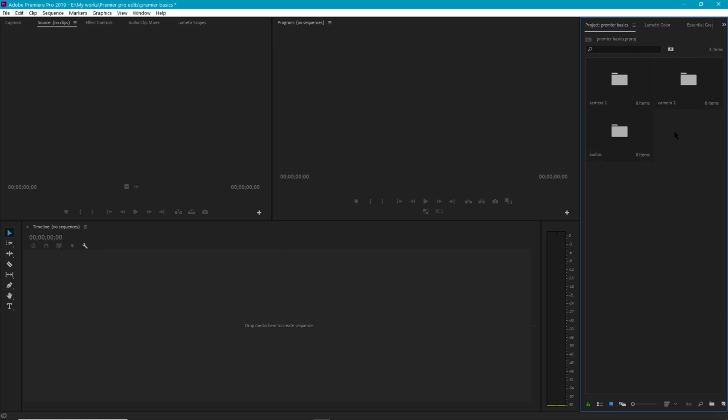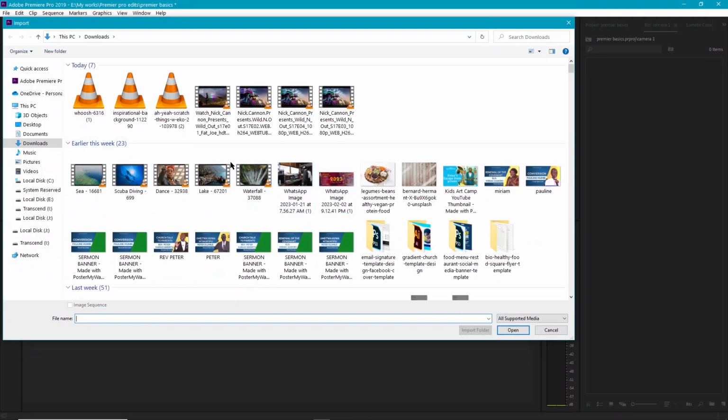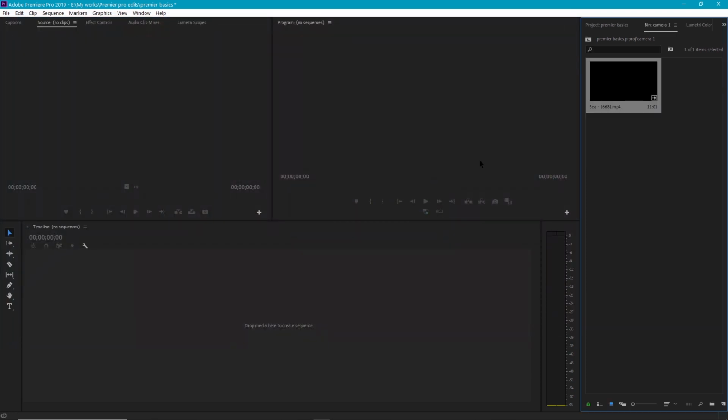So let's go on to importing video files into our camera 1 folder. So double click it to open the bin. Then to import video files into that bin, double click that space to open the file manager. Then go to where your video is located and double click the video. And voila! There we have imported our first video.